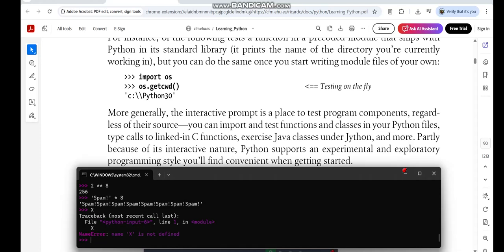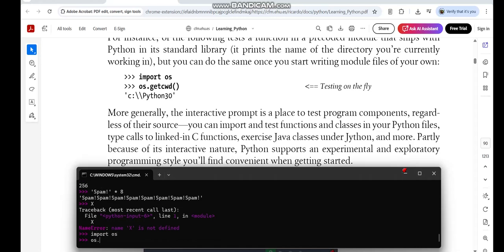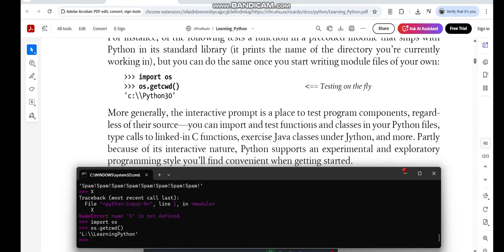So import a module called the os module. Import os, and from the os module I will call the getcwd function, the get current working directory function. So what is the getcwd function? It is the current working directory function. I imported the os module, and from the os module I try to get the current working directory. So this is what it is printing: the Learning Python folder, from os.getcwd().